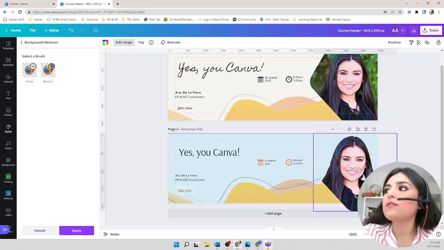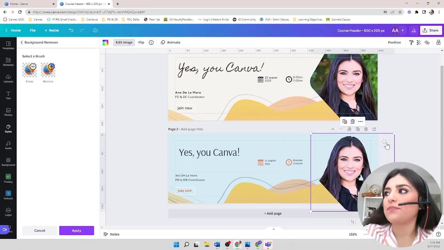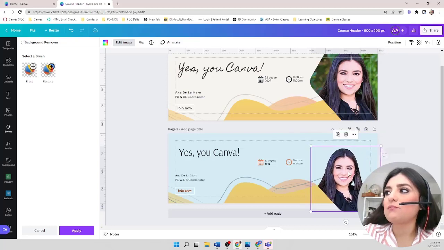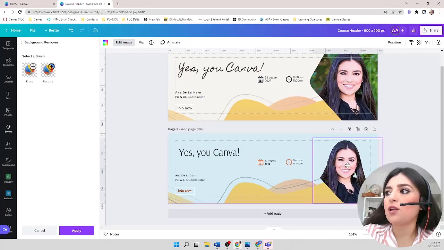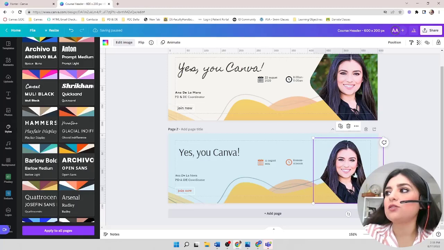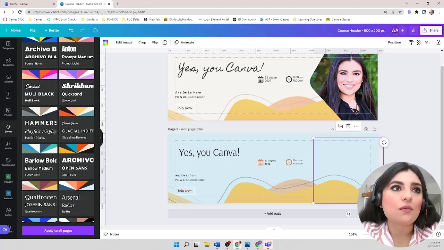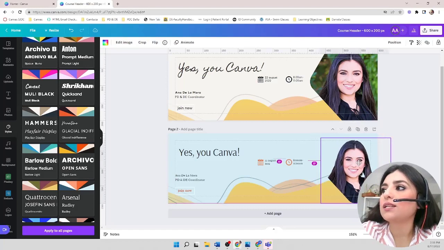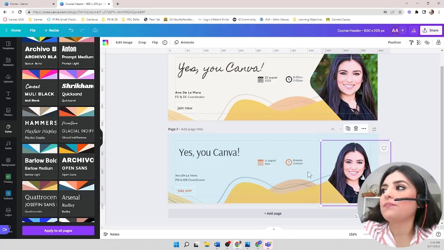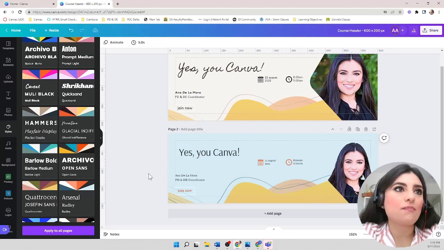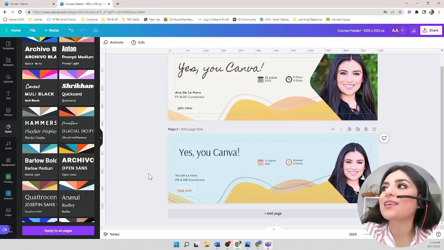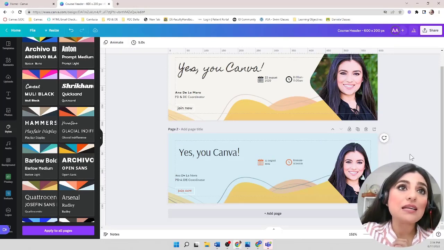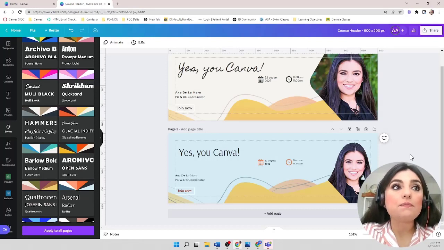Now I can move that image around so that it's in my slide. I can move it so that it's a little bit smaller and not sticking out so much. Anything that works. So here is one somewhat completed template that I have for my Canva. Now the next thing we'll do is you're going to create your own Canvas course header from scratch.